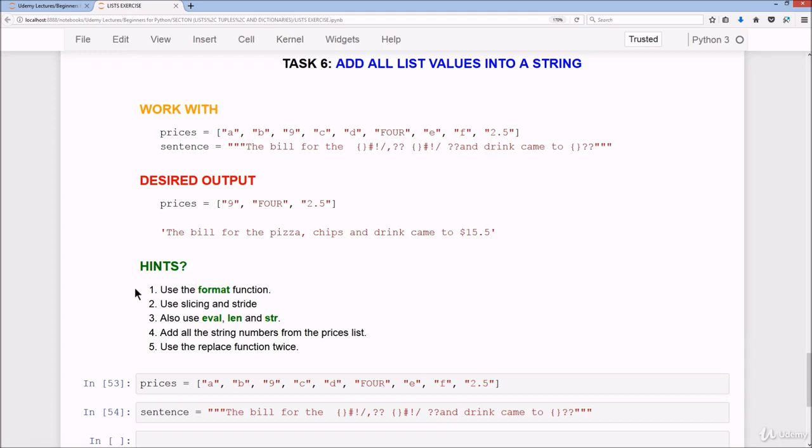The hints are: number 1, use the format function. Number 2, use slicing and stride. Number 3, use eval, len, and str. Number 4, add all the string numbers from the prices list. And number 5, use the replace function twice. That's very important.